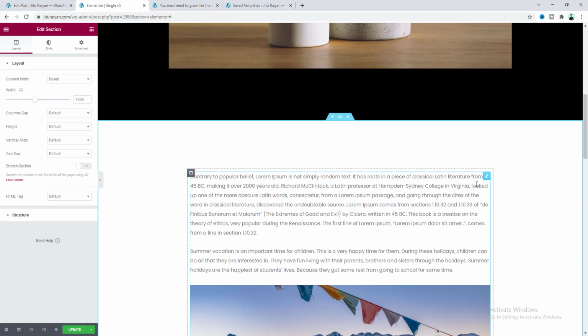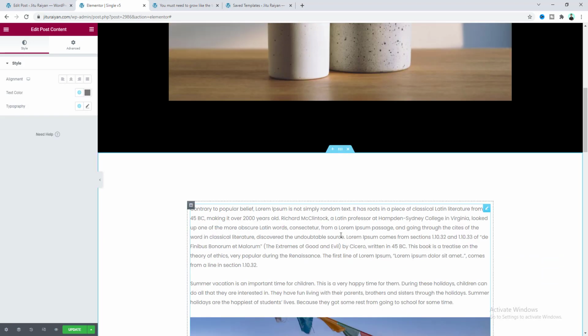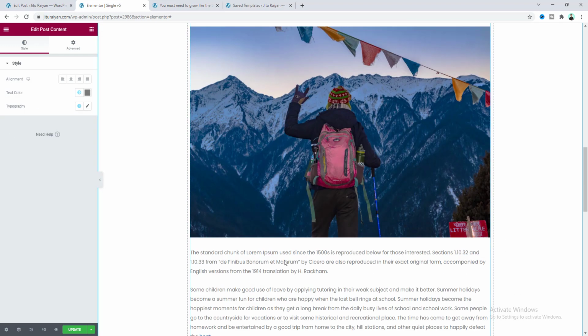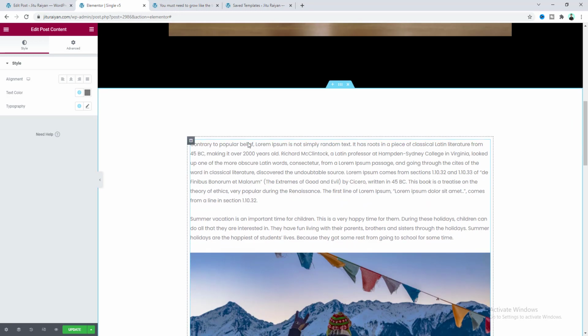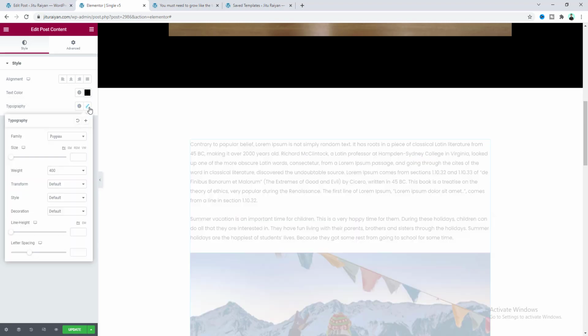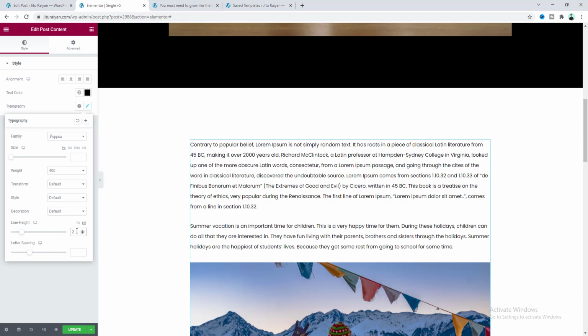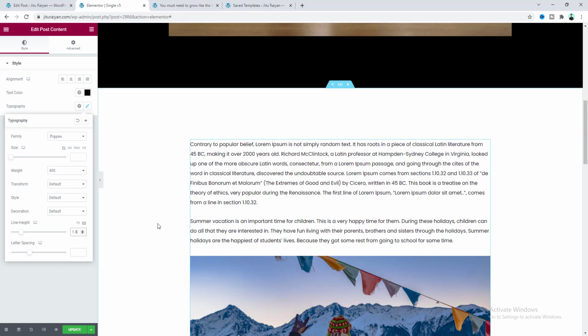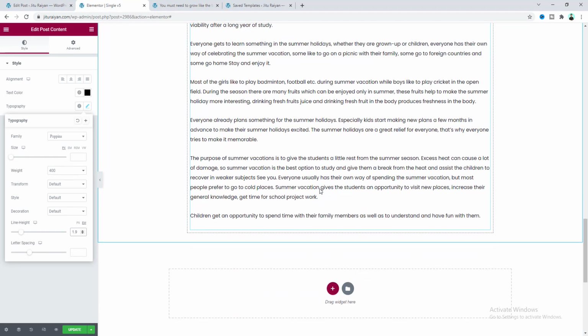And here if we go to the widget settings, here are some basic options to change the design of the content inside that. Like if you want to change the color of this font, you can do this from here. Okay, I want to make it fully black. And from the typography, I want to set its line height 2 or 1.9. Okay, that looks great.